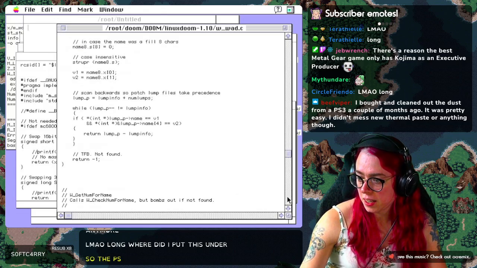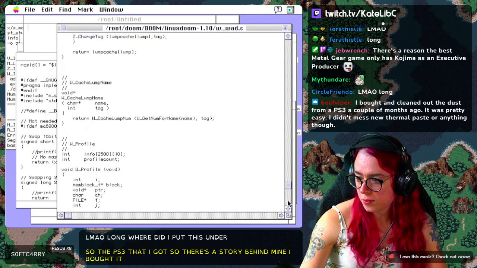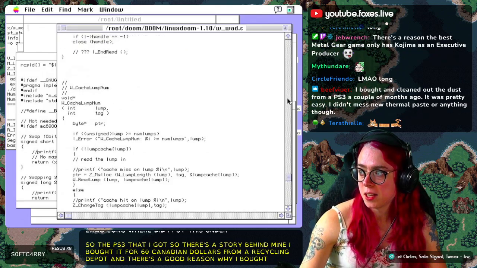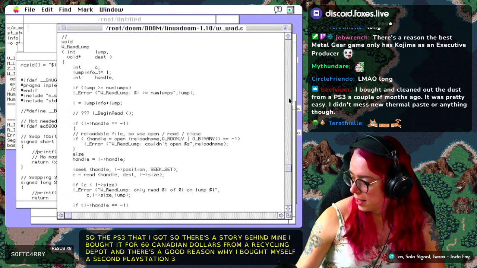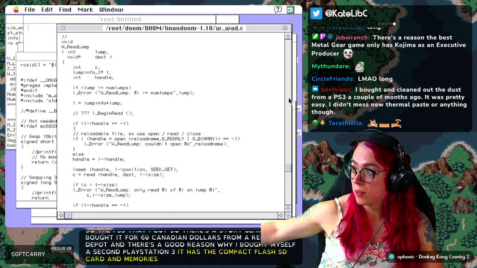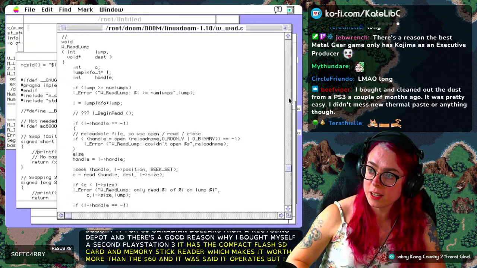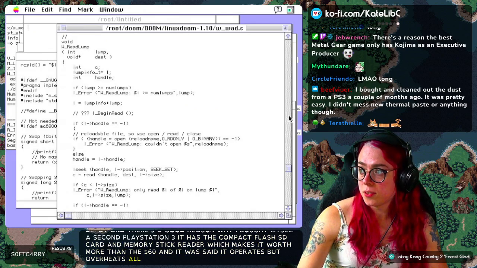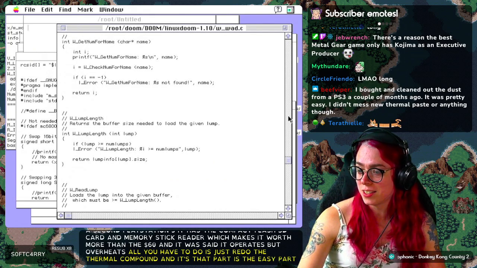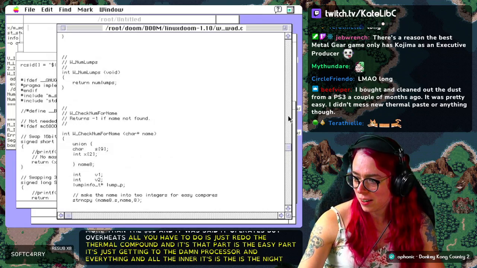So, the PS3 that I got, there's a story behind mine. I bought it for 60 Canadian dollars from a recycling depot. And there's a good reason why I bought myself a second PlayStation 3. It has the compact flash, SD card, and memory stick reader, which makes it worth more than the $60. It was said it operates but overheats. All you have to do is redo the thermal compound, and that part is the easy part. It's just getting to the processor and all the innards that is the nightmare.